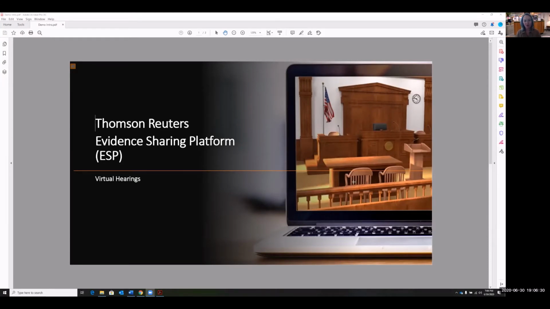Today, we'll be demonstrating the Thomson Reuters evidence sharing platform. It's a tool used by courts and case parties to securely submit and present evidence for hearings.